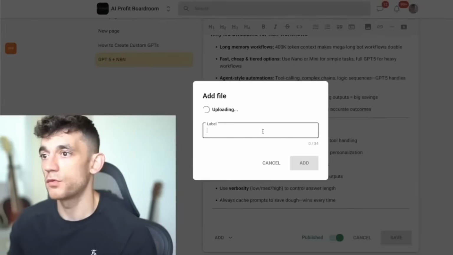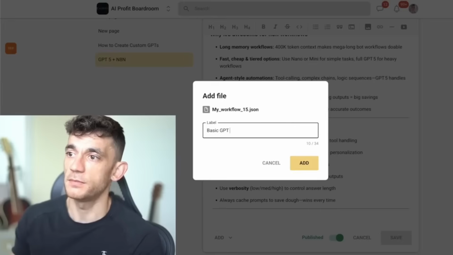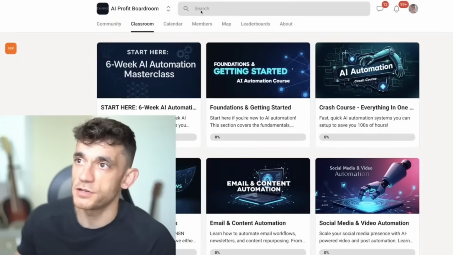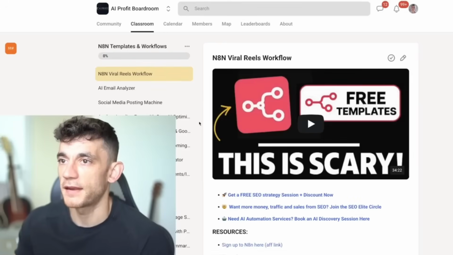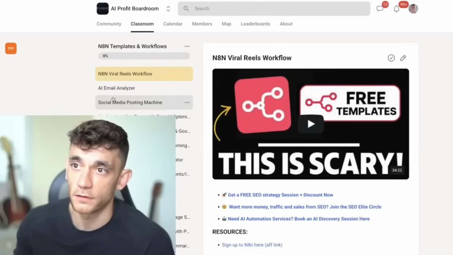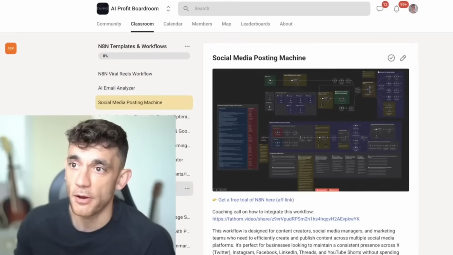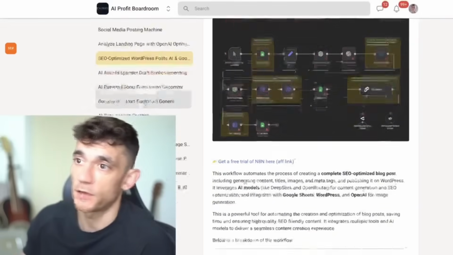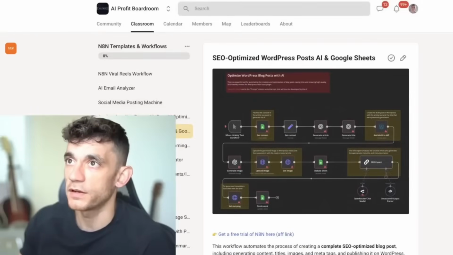We'll upload that. We'll call this basic GPT-5 agent, super basic one, because we want to start with the basics, just show you what you can do, and then expand it from there. If you actually go inside the classroom here, then you're going to go to n8n templates. You can see all this other cool stuff like video generators, social media posting machines, email analyzers. We even got workflows for n8n, like SEO optimized WordPress blogs, etc. So some really cool stuff in there.